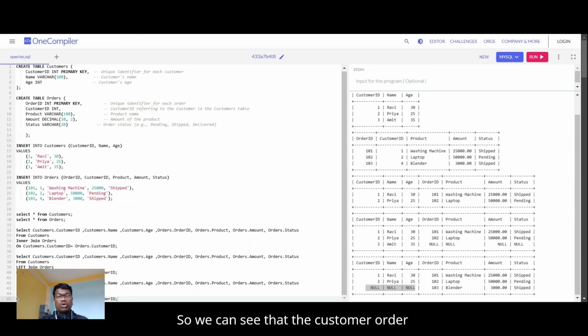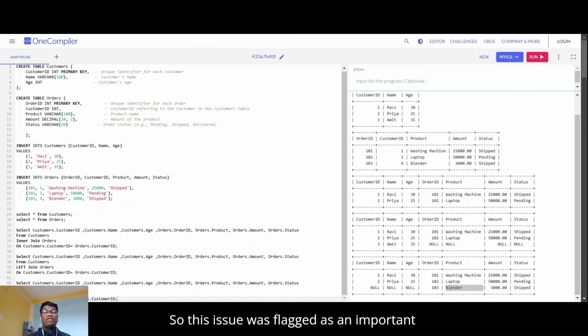So we can see that the customer order with Blender is showing up with a null customer ID and customer name. This means that customer 4 doesn't exist in the customers table, and we have a data issue. This issue was flagged as an important problem for the database team to fix.